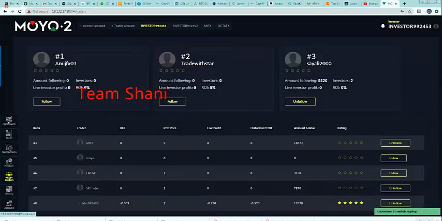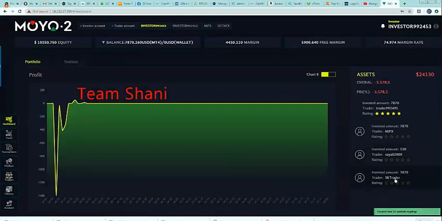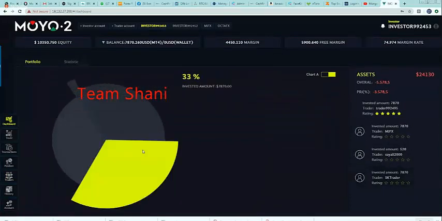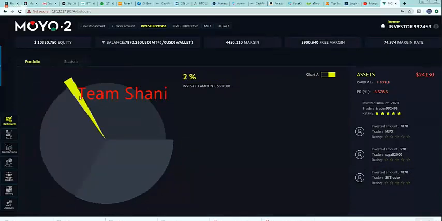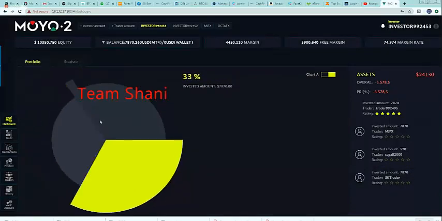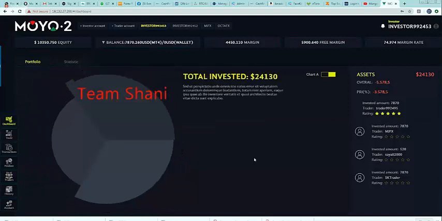So when you go to the dashboard, you will see SK traders added to your dashboard. And that means when you click, now your pie chart has changed. Why? Because now you have got multiple traders with different invested amounts. So this is how the whole thing works.